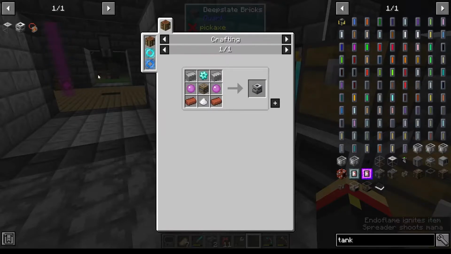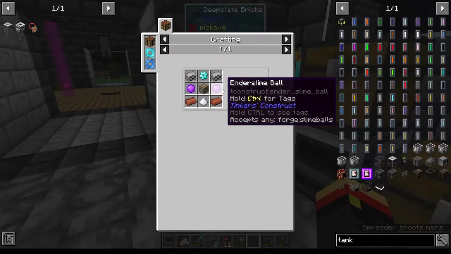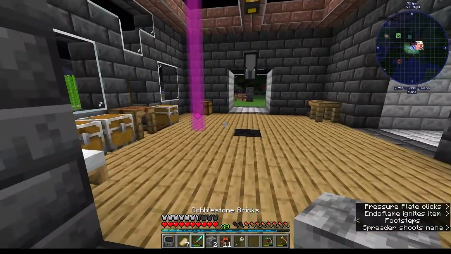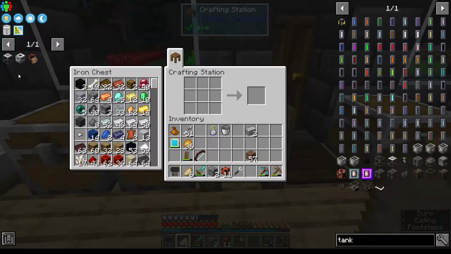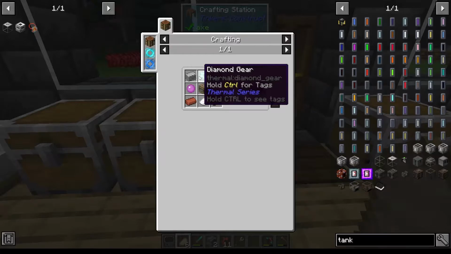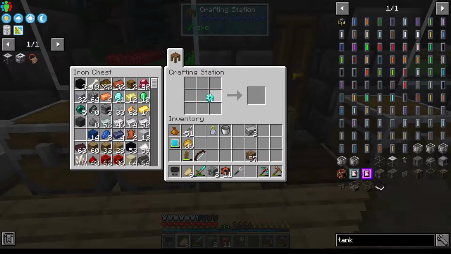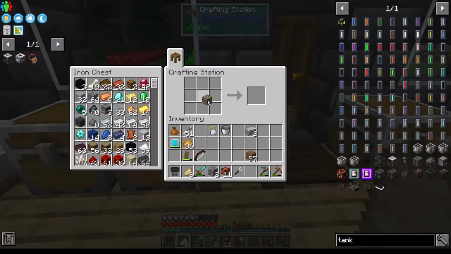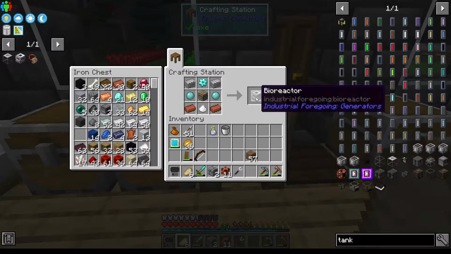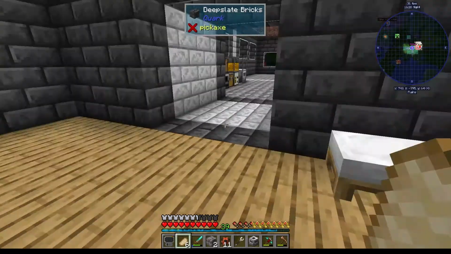I did find a slime island and got a couple of those sky slimes. Since he can use those, that should be fine. So let's see about making that bioreactor. We're gonna need a diamond gear and a pity machine frame. And there we go. A bioreactor.